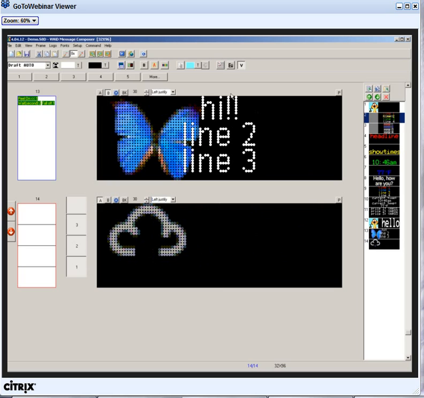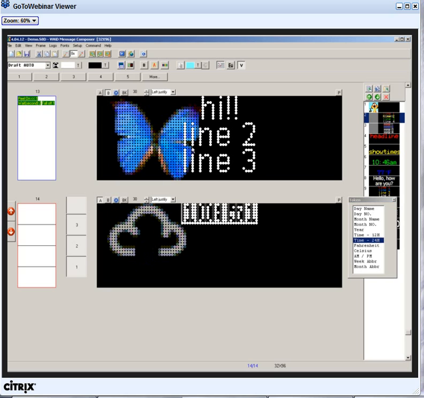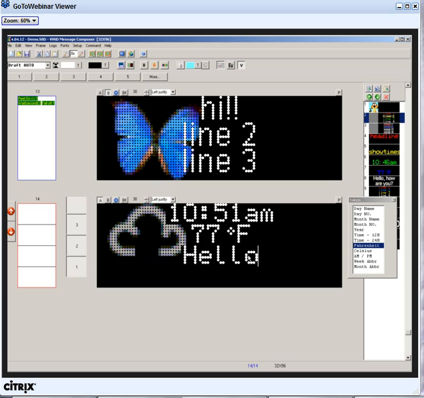And if I wanted to, I could add tokens there. Let's say I want to add time. Remove the flash there. And say I want to add temperature on there too. And then just add a random message there. So now I got time, temperature, and hello. And I got my animated drizzling there on the side.